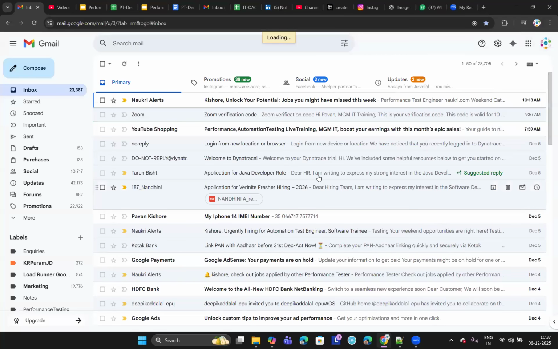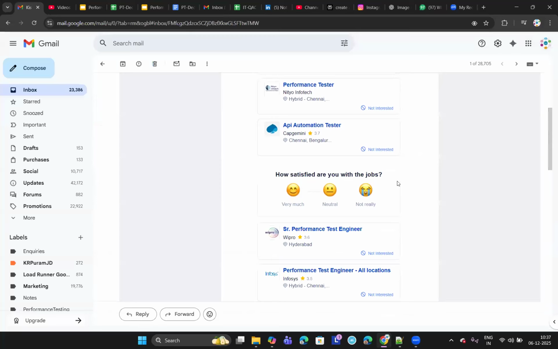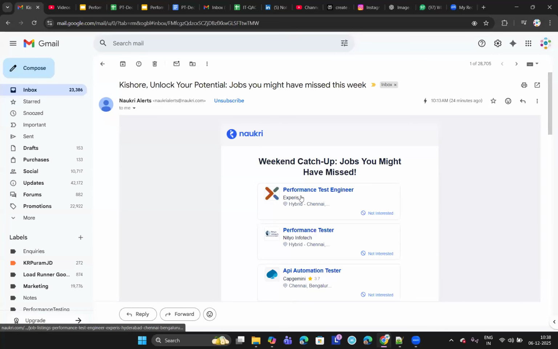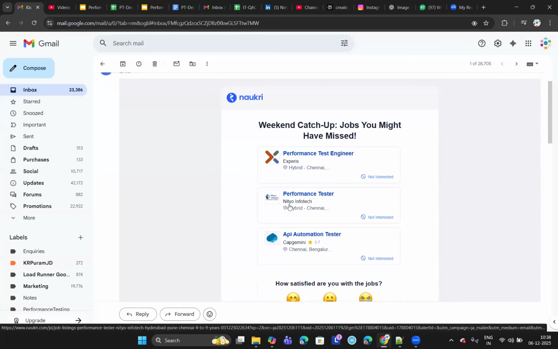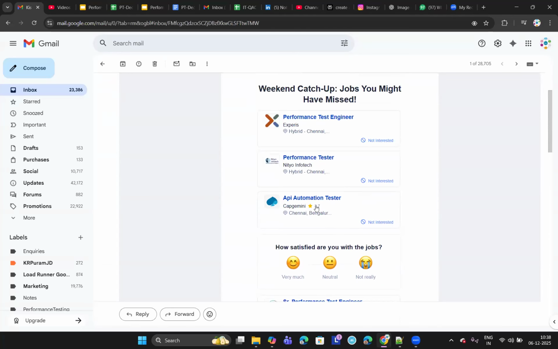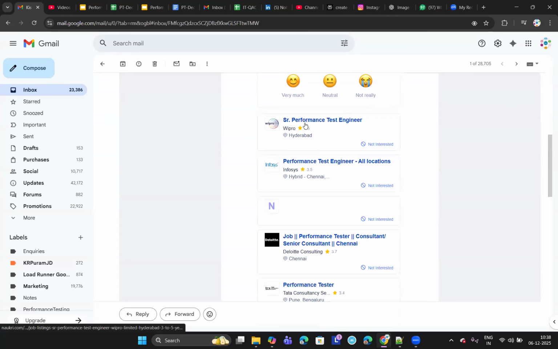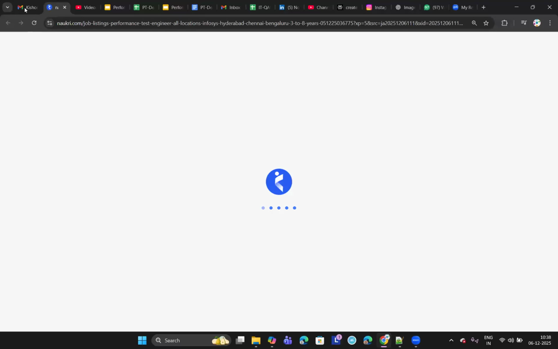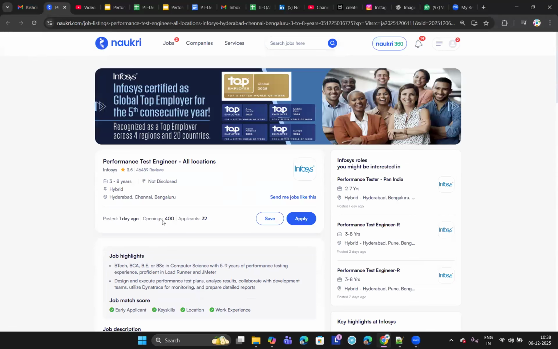Let me show you. I had created one, and these are the current openings in performance testing. Performance test engineer expertise for Chennai location, Nityo Infotech Chennai, Capgemini, and of course, sorry, this is API automation testing. Sorry, this is an automation testing opening. Senior performance test engineer position for Wipro, and performance test engineer, Infosys is having around 900 openings, it seems. 900 performance testing openings, and they are having huge resource crunch. Maybe this is the latest number. They are having 400 openings pan India.